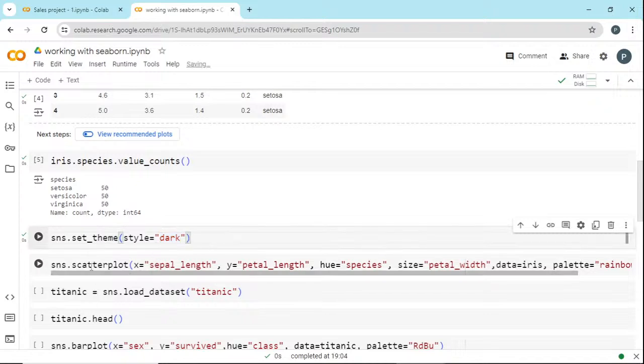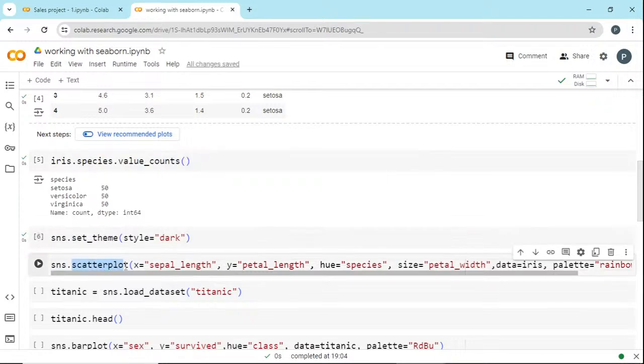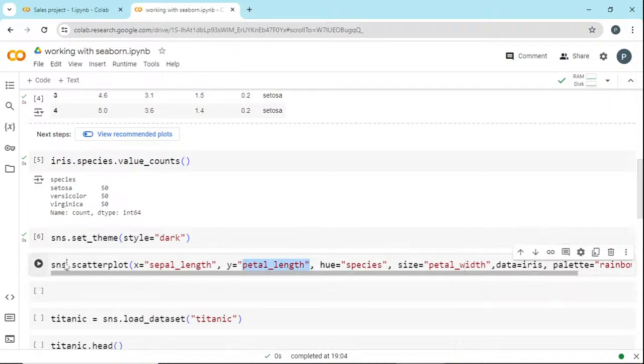The first plot we are going to discuss is the scatter plot, where x is sepal length and y is petal length. Let me show you first with these two, and I'll explain other features afterwards. First, let me just run it.